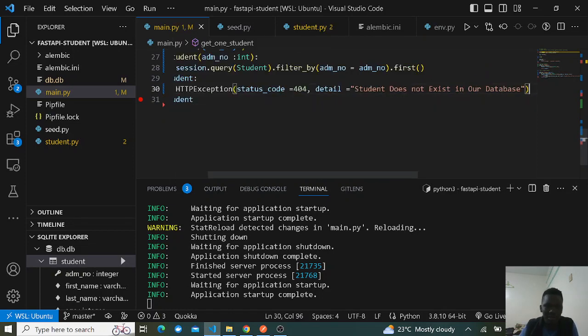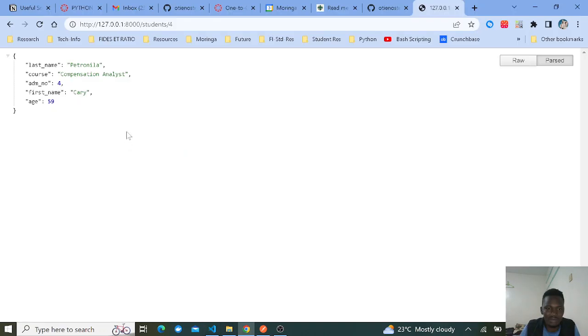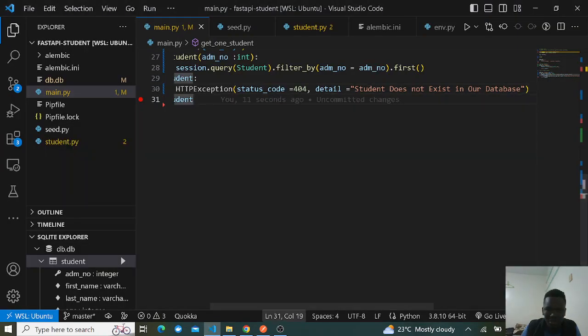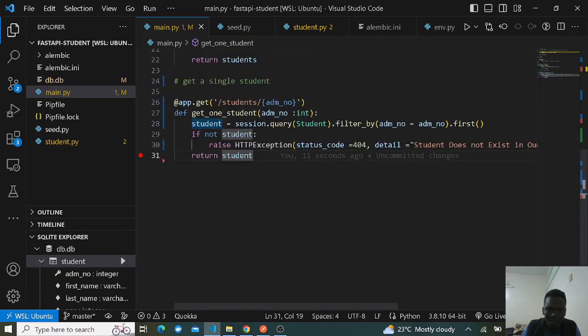That should be okay, so let us confirm. I think I don't have one with the ID of 100. Navigate: student does not exist in our database when we try to navigate to that particular page. That is how you simply raise exceptions. You raise the HTTPException, you don't return. I hope that is okay.